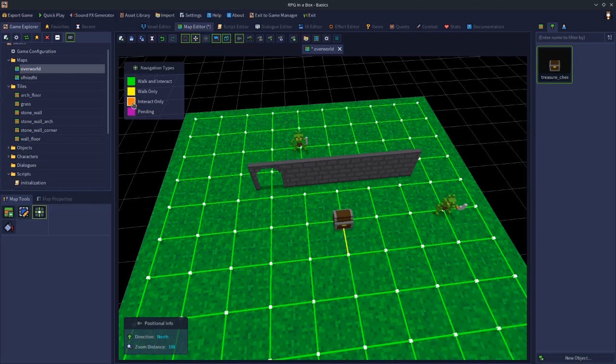If we switch this to interact only and change this to orange, now it means I'm not going to walk in this direction. I can only interact in this direction. So this is good for things like, for example, a closed door, where while it's closed, you can't walk through it, but you can open it. And then the opening of the door will then switch it to either a walk only, if you can't close it afterwards, or a walk and interact so you can walk through but also close it if you want to do so. Okay, so that's what interact only does.